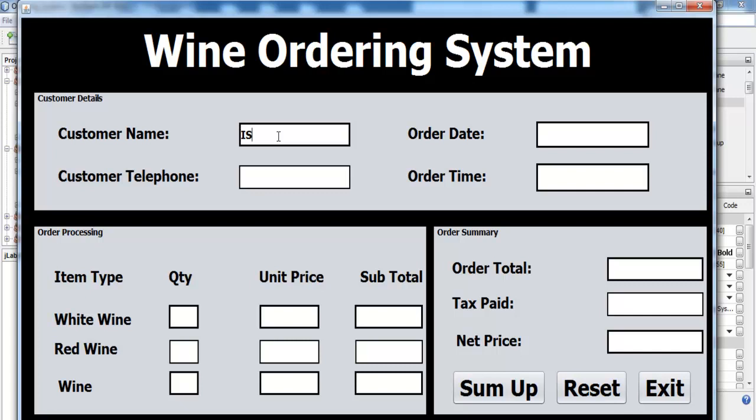Let's say that's the name. That's the name right there. Okay, now the telephone number. Let's assume that's the phone number, and the date will be automatically generated. So what does this guy want?